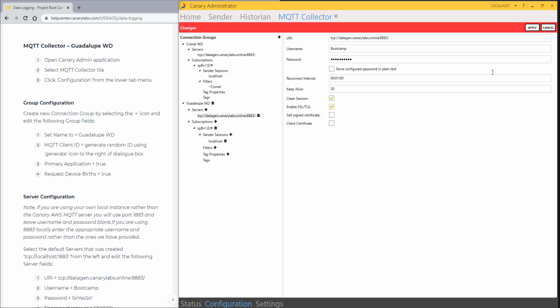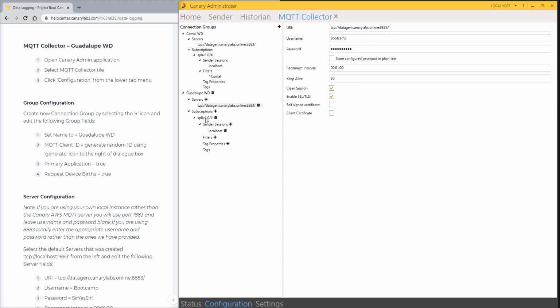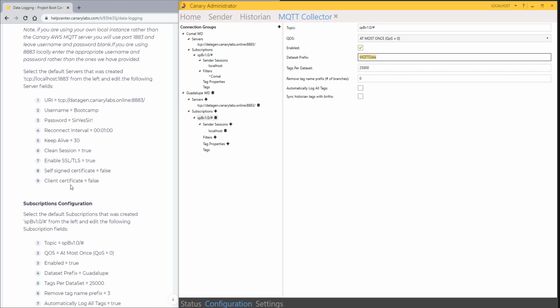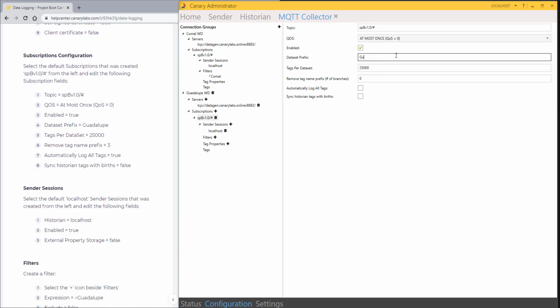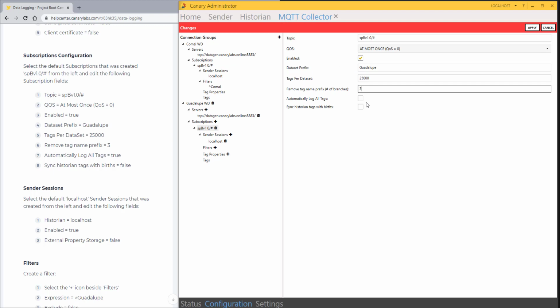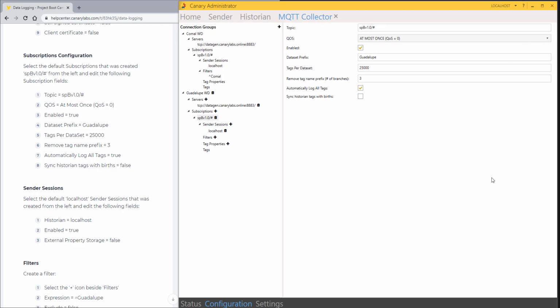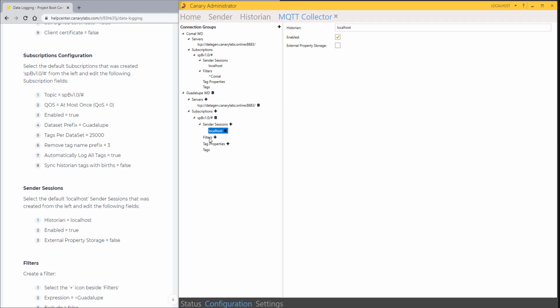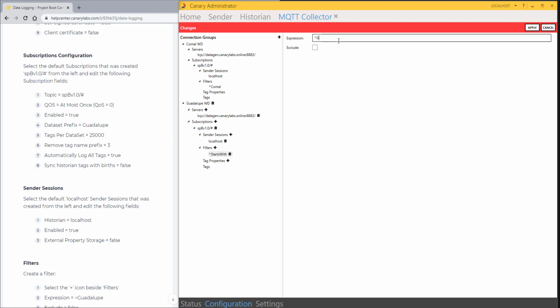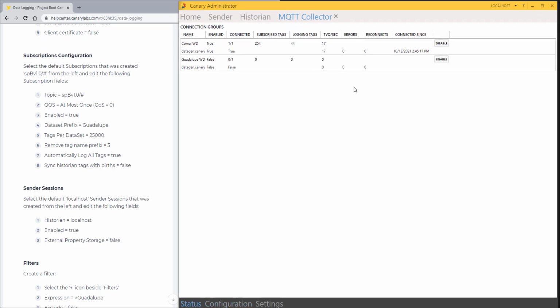Automatically enable SSL. Our subscription this time, we want to go to the dataset Guadalupe. Check your spelling. It's a weird one. Trim the front 3 and log all tags. Localhost stays the same. Create a filter. As you guessed, we only want the tags that start with Guadalupe. Let's enable. Connected, true. Found 254 tags, logging 210 of them.